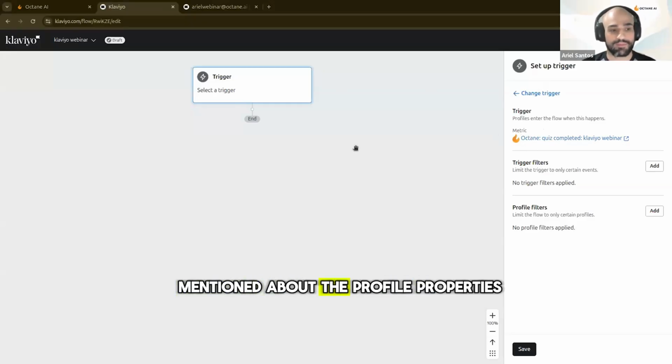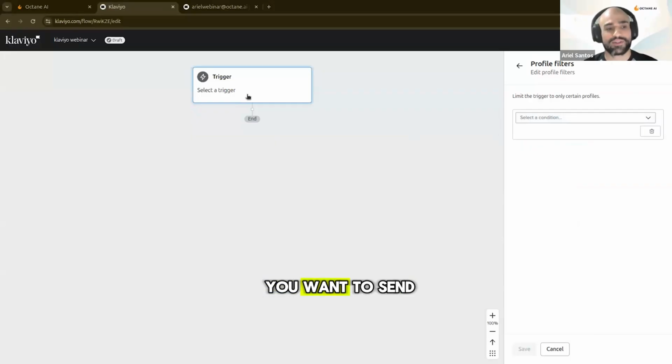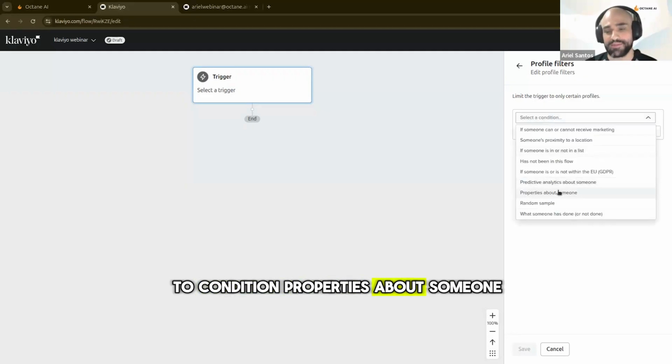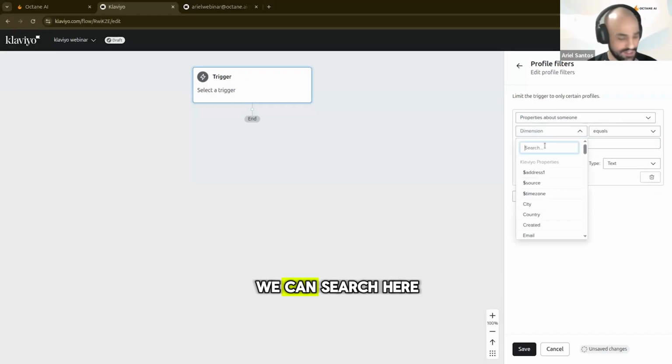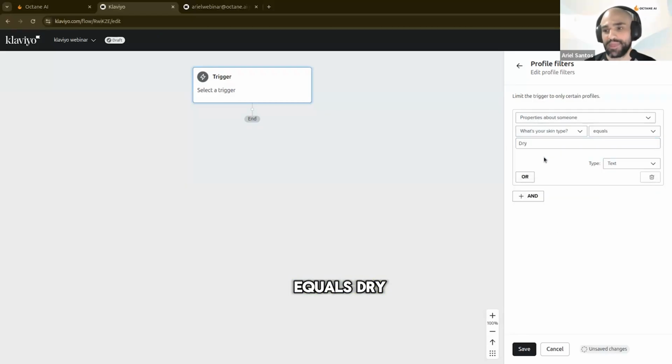And now what I mentioned about the profile properties and how they are useful in order to limit the flow to certain profiles is that you can go here, for instance, profile filters. And let's say that you want to send this flow to everyone that completed the quiz, but only if they have dry skin or only if they got recommended a certain product. So you can go here to condition, properties about someone. We can search here for skin, and you can see the same question that's in my quiz. What's your skin type? Equals dry. So now with this, only people that have completed the quiz and that have dry skin will enter this flow.